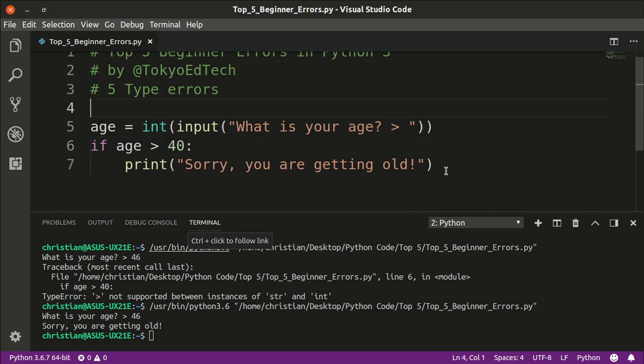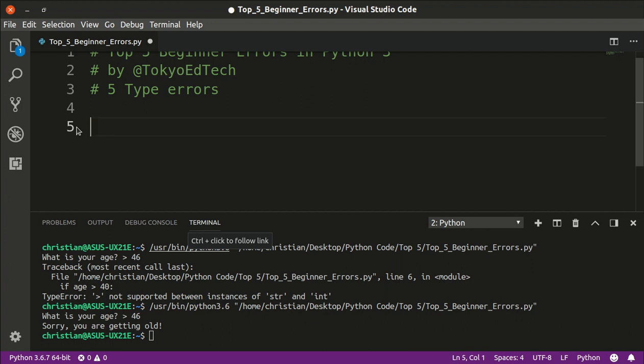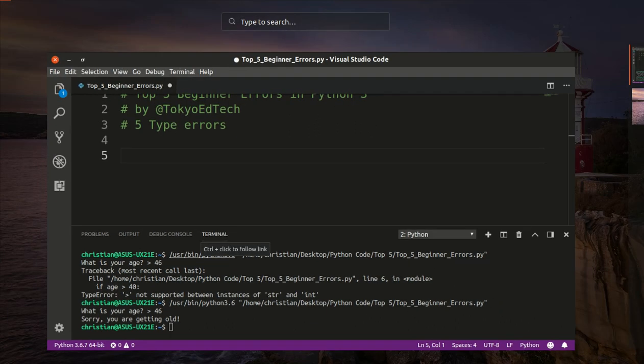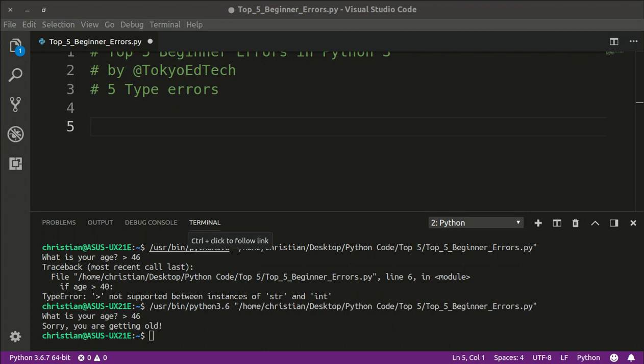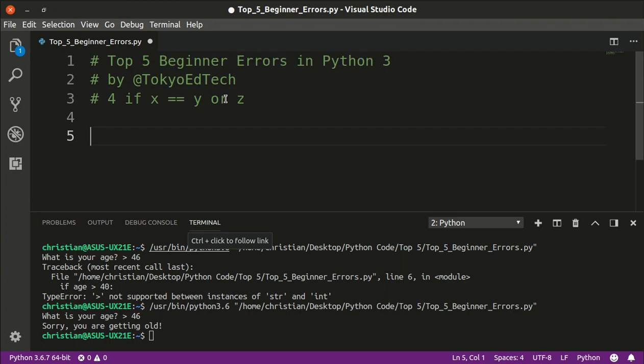Let's move on to error number 4. Sorry, I should have that up there. Number 4 is very common. And this is number 4. Hopefully, maybe I'll edit this out. I don't know. Anyway. Okay.